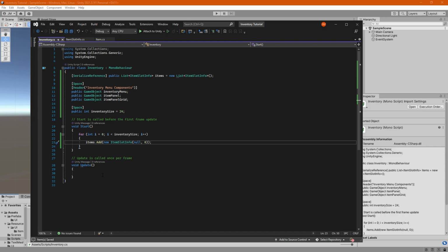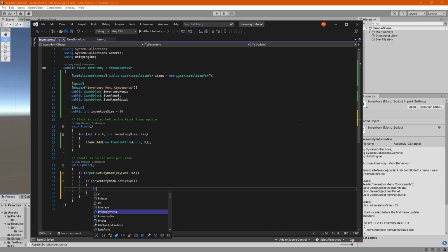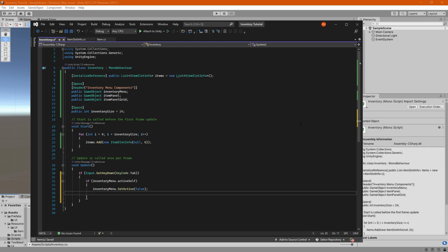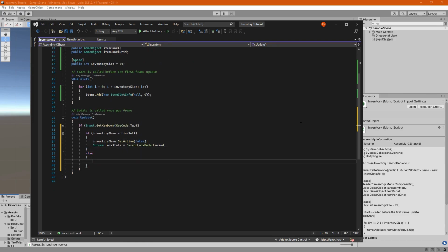Now let's create a way to toggle our inventory. Also, I'm going to be using the legacy input system, but the keybinds we're going to be using are going to be pretty simple, so it should be easy to update to the new input system. So inside the Update method, let's put if Input.GetKeyDown, KeyCode.Tab, or whatever keybind you want to use. And first let's check to see if our inventory is enabled, and we can do that with if inventoryMenu.activeSelf. And if it is active, we want to disable it, so let's put inventoryMenu.SetActive(false). We can also lock our cursor to the center of the screen whenever we're not using our inventory by doing Cursor.lockState equals CursorLockMode.Locked. And then let's put else, and this will be for when our inventory is not active.